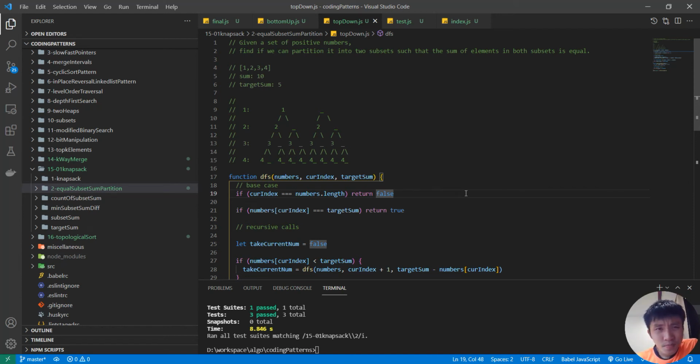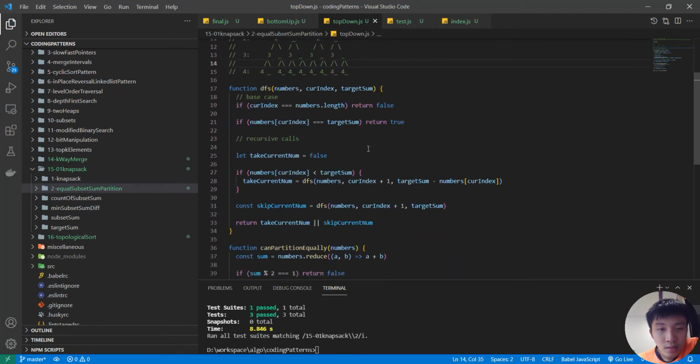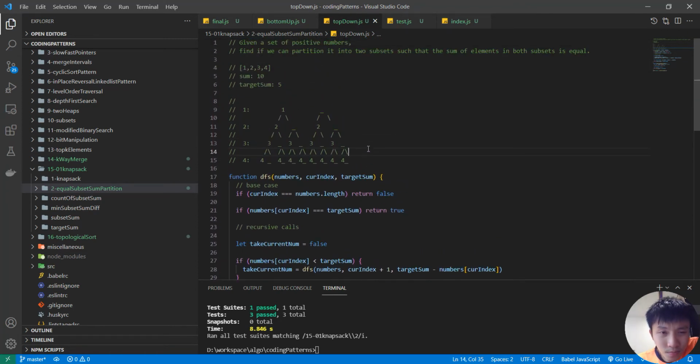Hello guys, in the last video we solved the equal subset sum partition problem using a brute force approach. In this one I'm gonna optimize it, so that we don't have to run for every possible case.